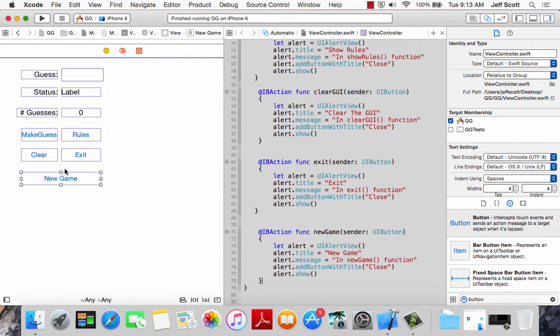Okay, so when you think about this, the stuff that's in here, I've got the rules, I've got the clear, I've got the exit. I don't know if you agree with this or not, but the make guess is probably the hardest one that we have to write. I think it is, because that's really where all the logic is. All I want to do when I click New Game is start a new game. So what do I want to do? I want to make sure that this stuff is blanked out. Any variables that I'm using, I want to make sure they're blanked out, set to 0 or whatever, and I want to generate a new random number. Does all that make sense? So that's what I want to do.